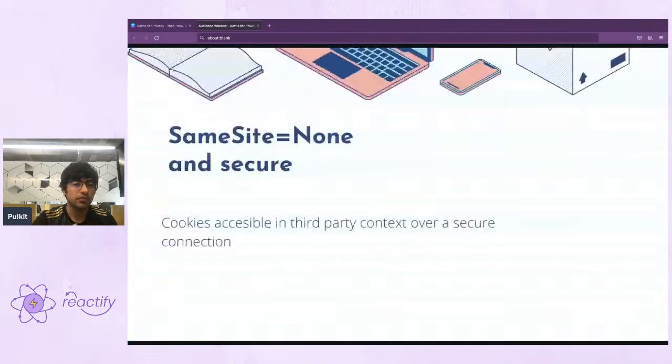Now let's come to SameSite=None and Secure. Cookies are accessible in third-party context over a secure connection here. If you want to access your cookies in third-party context, not top-level navigation or anything, just generally in third-party context, then Chrome's same-site cookie policy says that you need to provide these two attributes: SameSite=None and Secure. Why does Chrome say Secure? Because this attribute ensures that you are accessing the cookie over HTTPS.